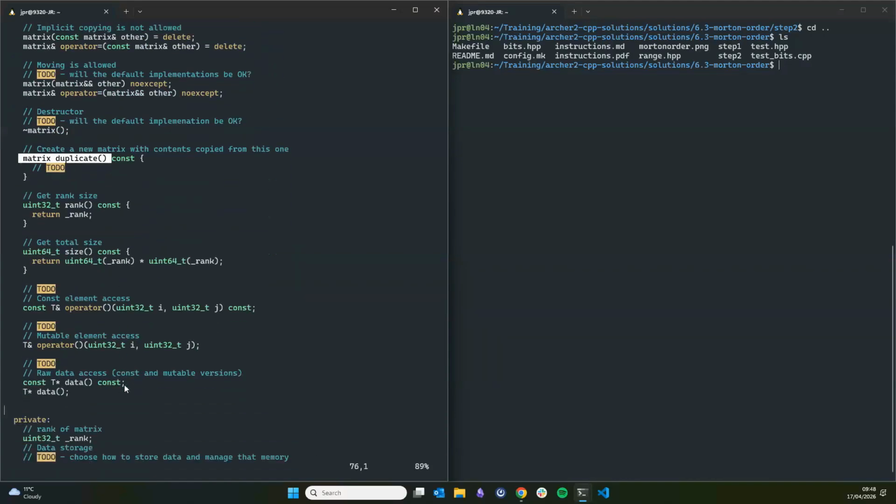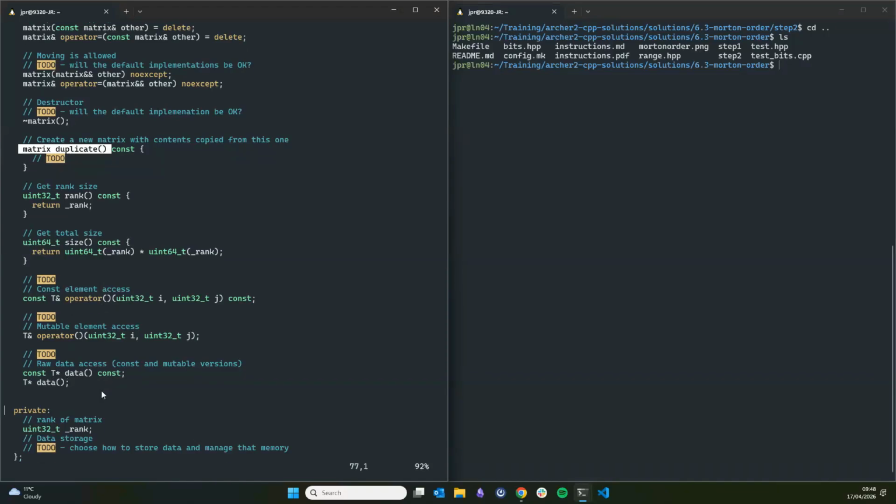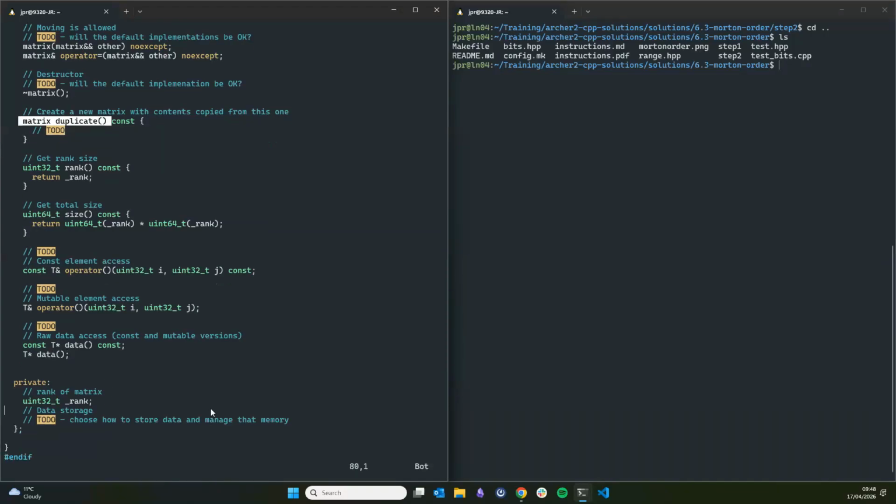We need to think about element access, how we're going to do that. So we should consider how we're going to use those encode and decode functionality around here. Similarly for raw data access, how might we do that? And finally, we need to think very carefully about how we're going to choose to store the data and manage the memory that we store. So these are the data members.